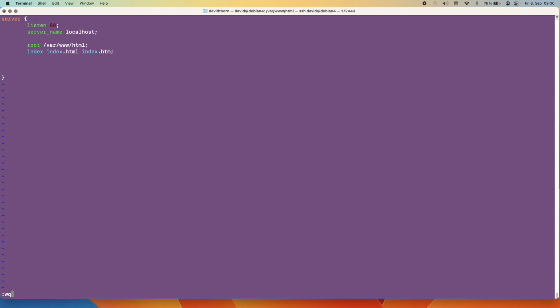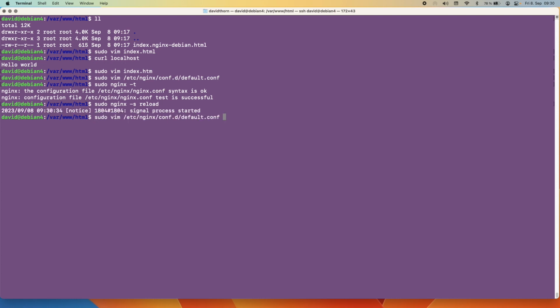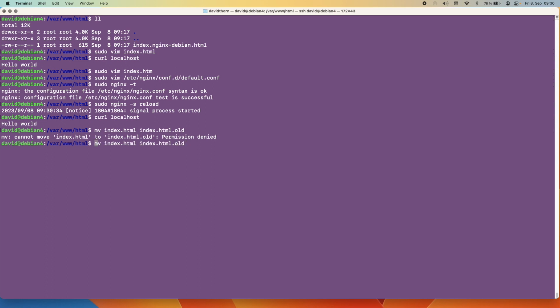And once again, you have to remember you need to reload this as well, but it's good practice to check that everything is okay. And so we can say sudo nginx -s reload once again. Everything is fine. And now we're going to say curl localhost, and you can see that it still says hello world. So let's now move the HTML file, and we're going to call it alt. Whoops. And now we'll run it again.